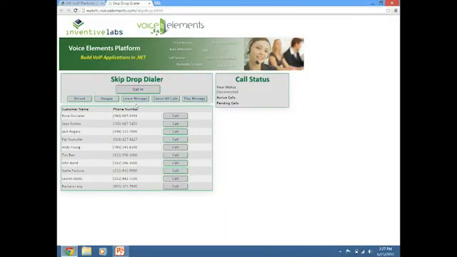So Monroe here is going to show you an application that we call the skip drop dialer. This functionality could easily be integrated with any web application such as Salesforce.com. So Monroe, let's show the demo.